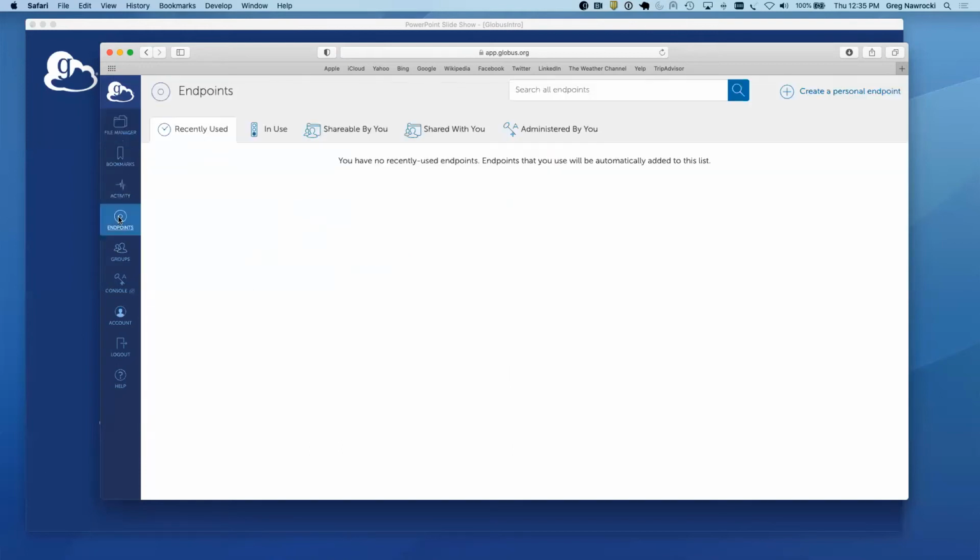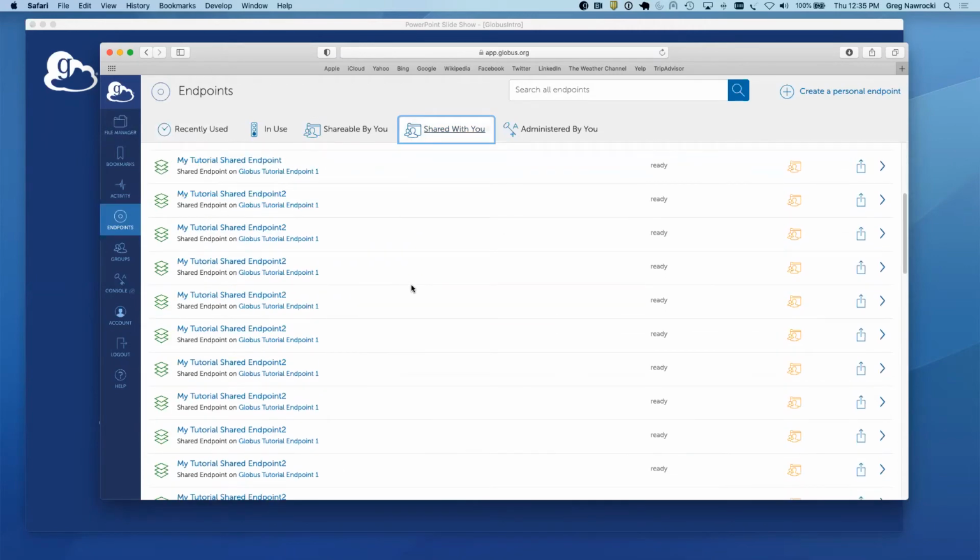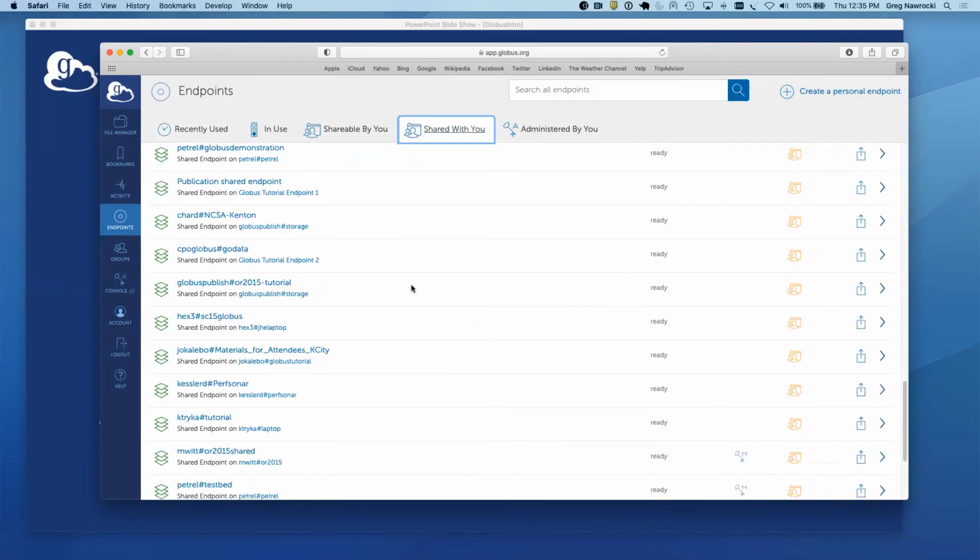I can search on endpoints shared with me. I could search on that collection name. Let's just look at shared with me. Oh, I got a bunch of stuff shared with me. What did I share today?